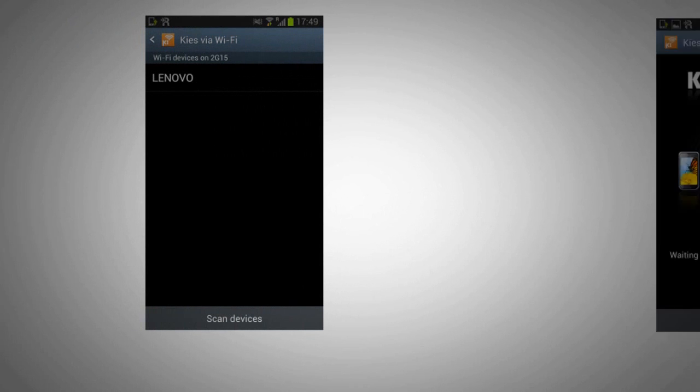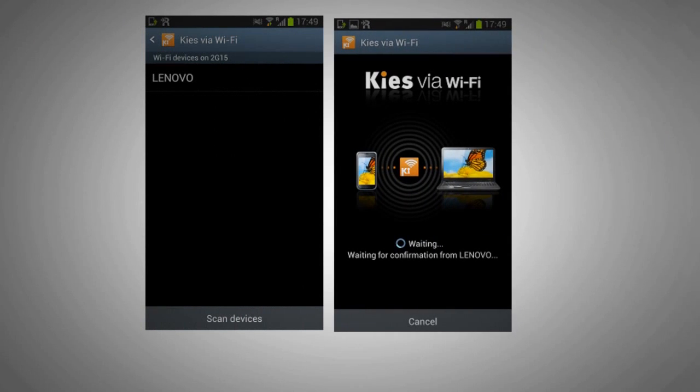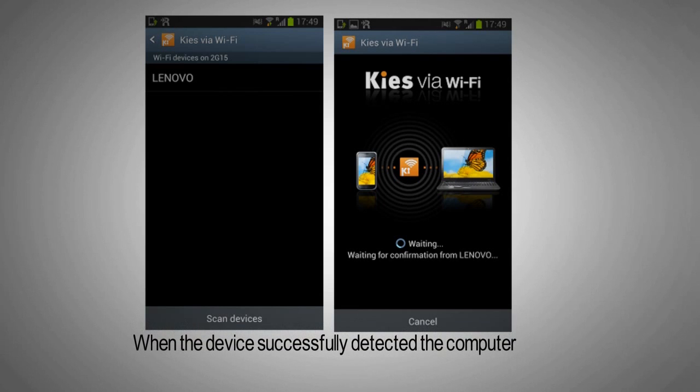When the device successfully detects the computer, the name of the PC will appear on the phone screen. A confirmation code will also show on the phone screen as soon as you choose the name of the computer.